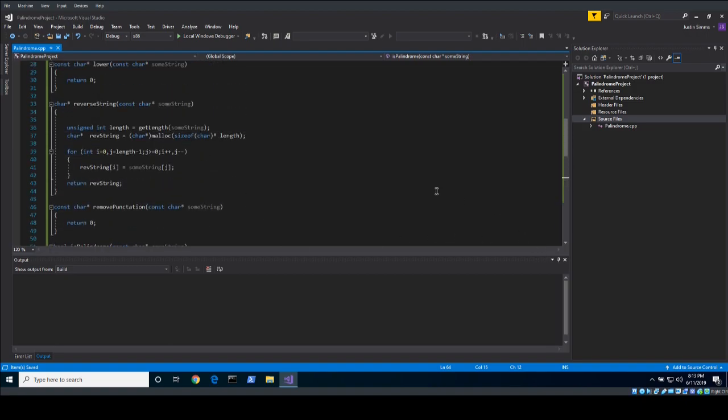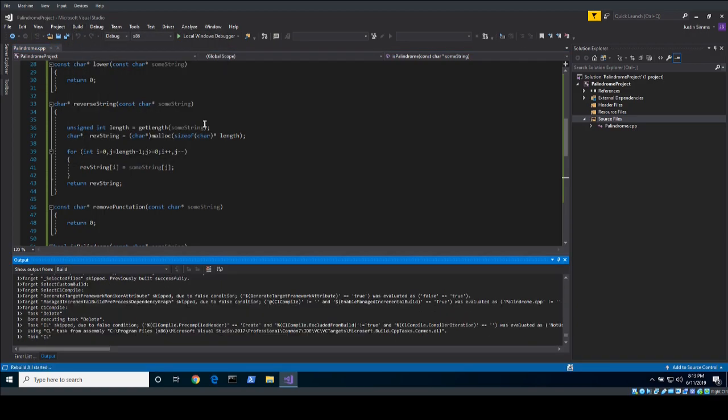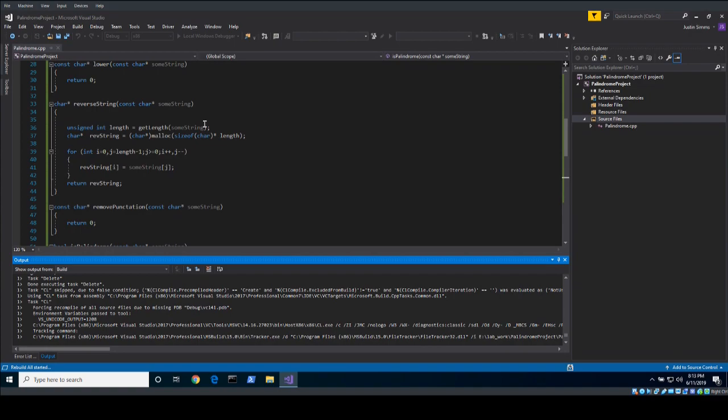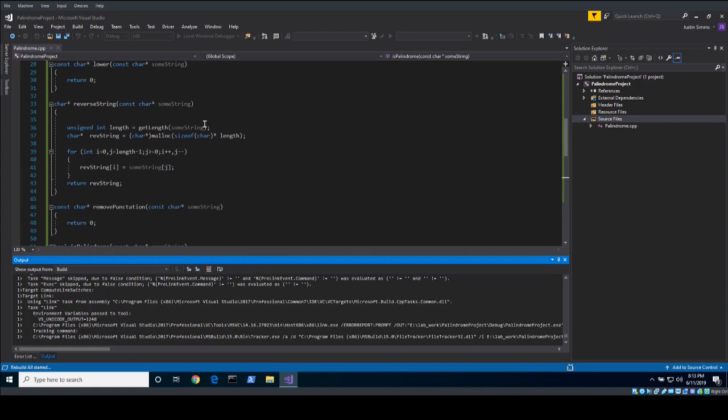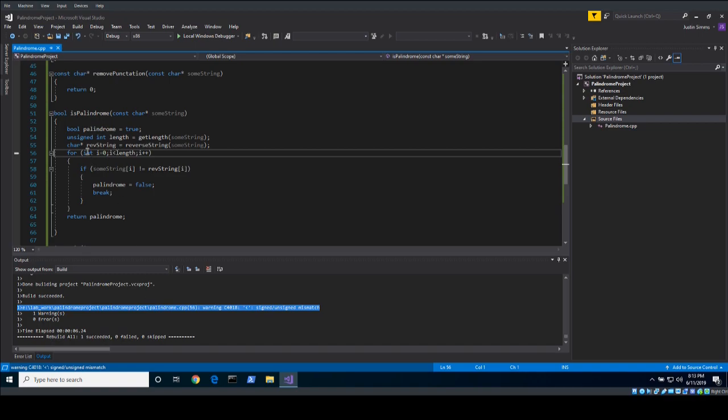So let's see if this builds first. Because the thing about development is, hey, sometimes you're going to make mistakes and you have to fix them. That's just how it goes. All right, so I got a warning about a signed-unsigned mismatch, and that's here. Yeah, okay, that's fine. So unsigned int. That's because the length is an unsigned int, and the compiler wants to make sure it's checking type against type.